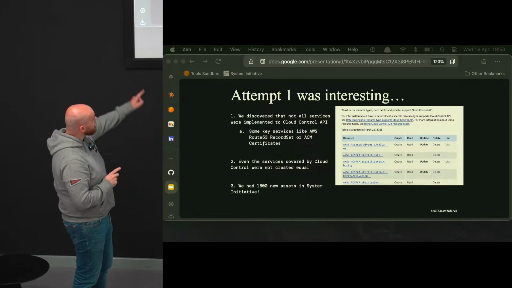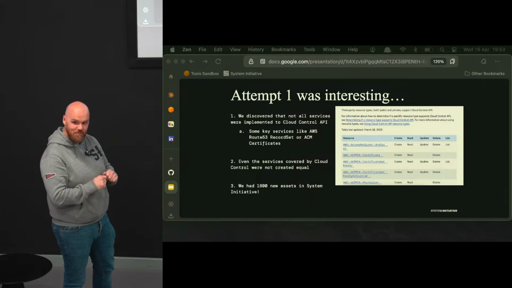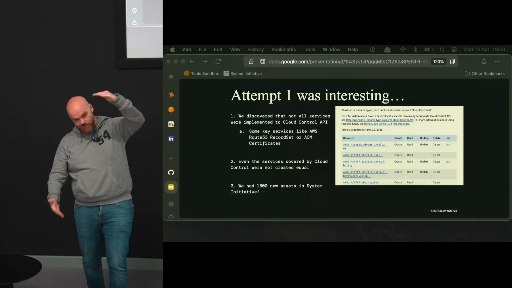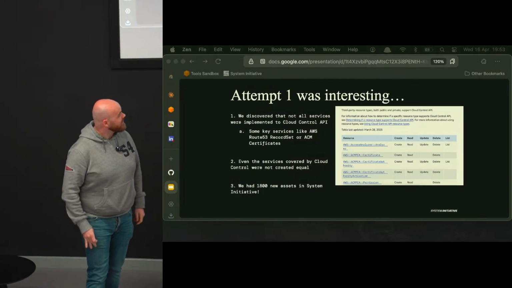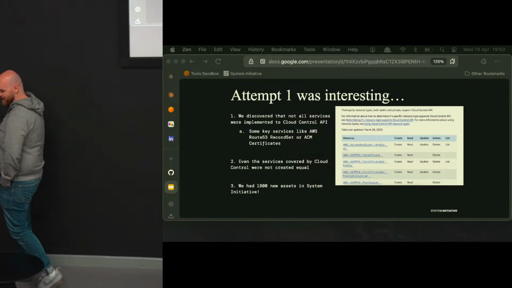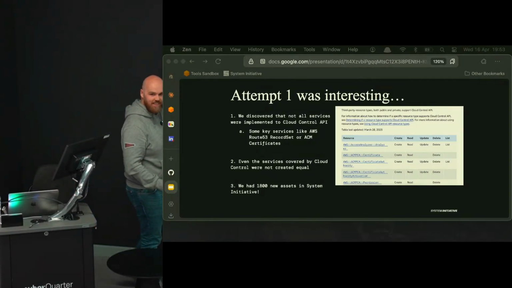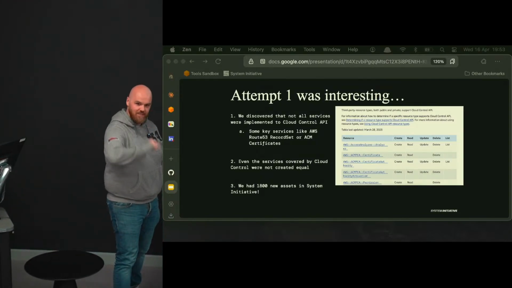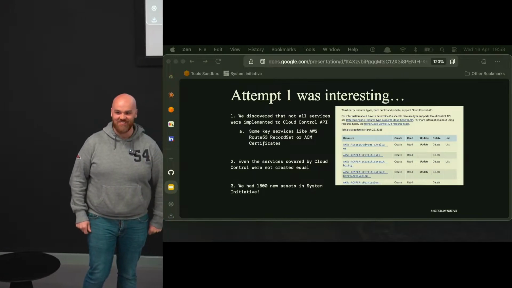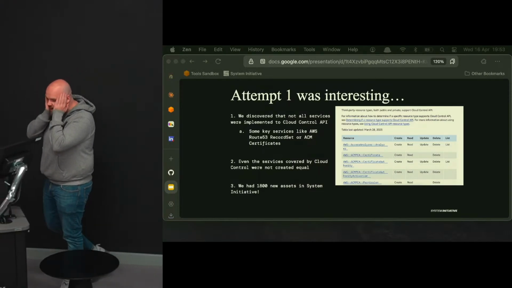Now, if you go to that little page on the AWS documentation and you search for Cloud Control supported types, it will give you a list that looks like that. And that page scrolls and scrolls and scrolls. Now, notice that there are missing cells. The fact that there are missing cells means that when we generated our assets in System Initiative and users started creating them and the world looked fantastic and they hit deploy, the Cloud Control API was like, no, can't do that. This is not supported. Terrible. It was like the worst thing ever. It was like, oh, what do we do?